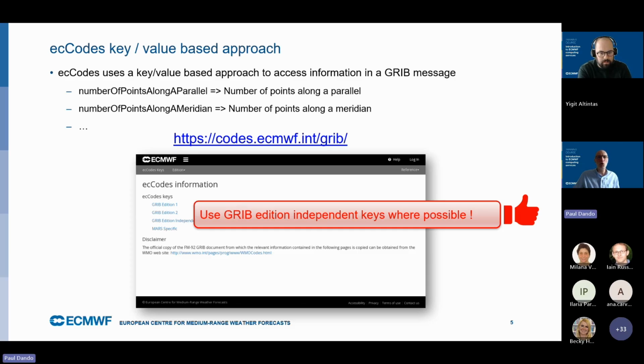So what you will find is you'll have key names, something like number of points along a parallel. That's taken because in the WMO documentation, they will say some number of bytes in the GRIB header, in section 4 of the GRIB2 data. Well, actually, this would be the grid definition section, is the number of points along a parallel. So what we do is we take that, remove the spaces and capitalize on the word breaks apart from the first word, and that gives you the key name.